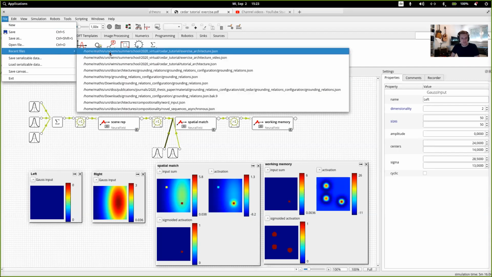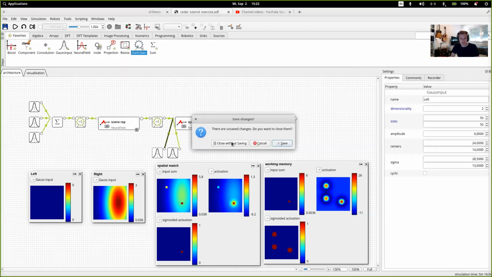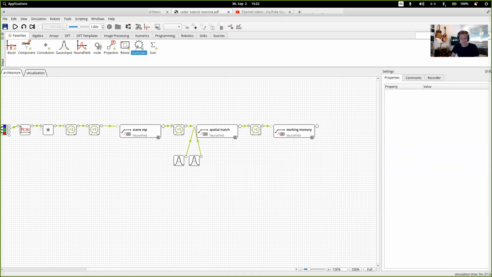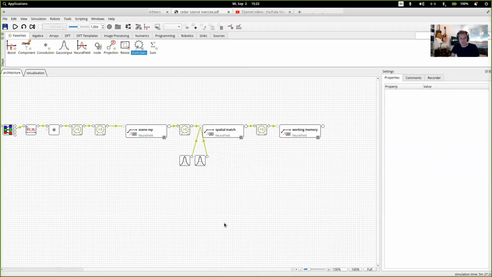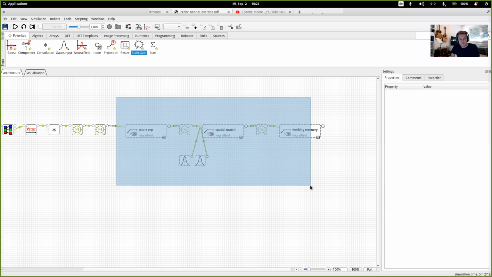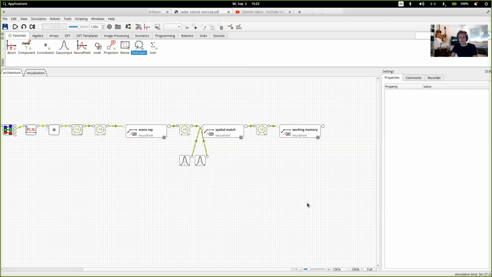So I have prepared this here, and I'll upload this file also to the website so that you can play with it. What I've built here is this part of the architecture is the same as before, slightly different parameters, I think, because the input is a little different.